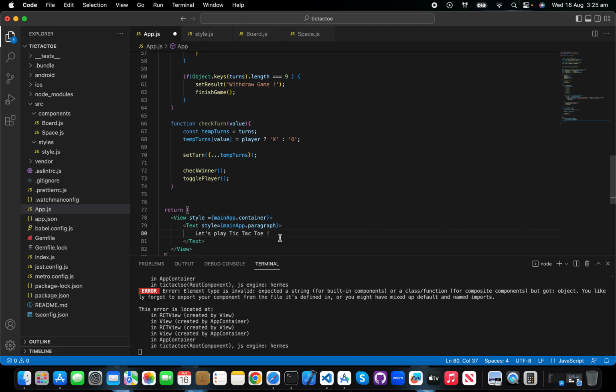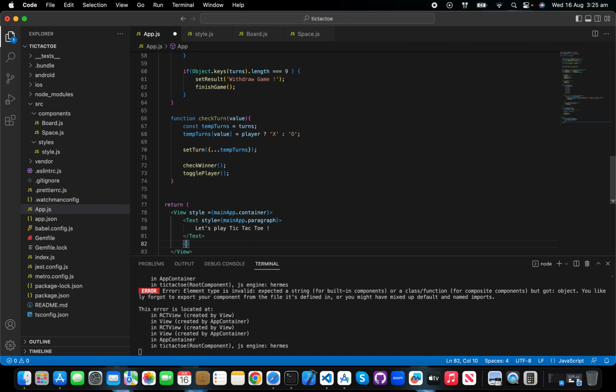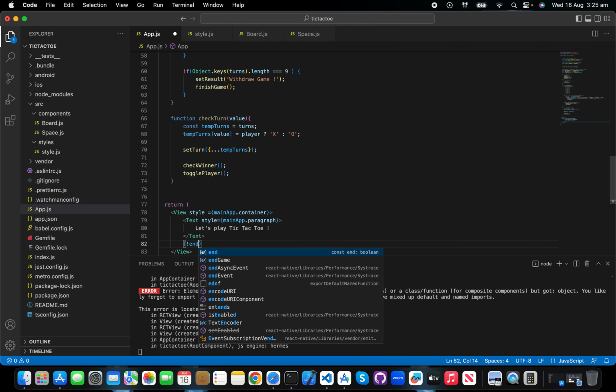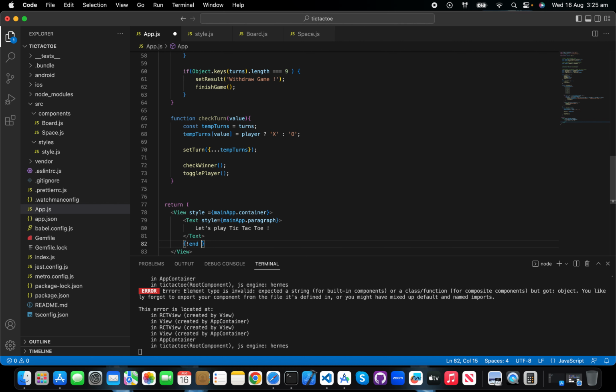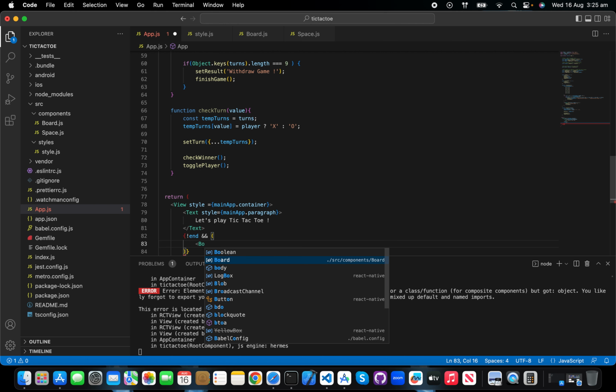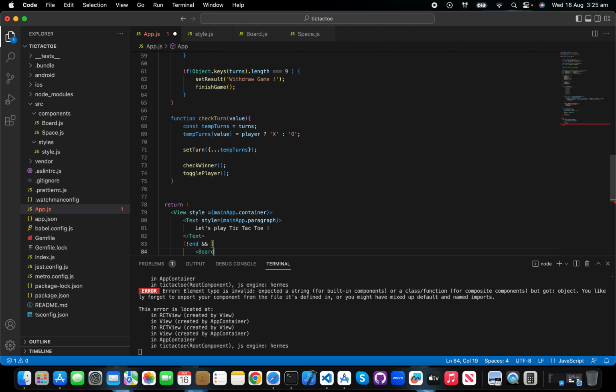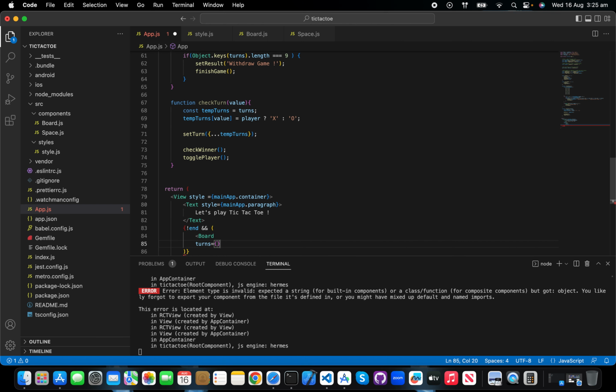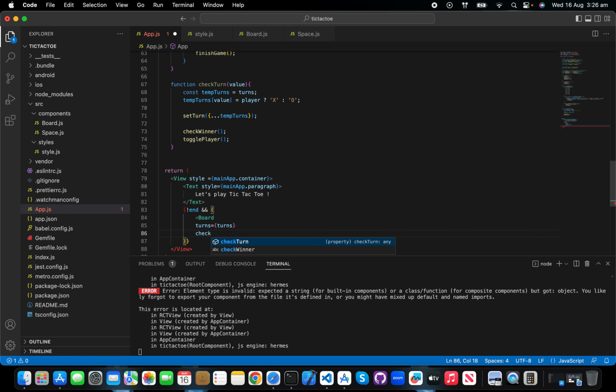and after this we'll put a condition: if the game is not end, and if game is not end, then board turns into turns, check turn is equal to check turn, and we'll say okay.